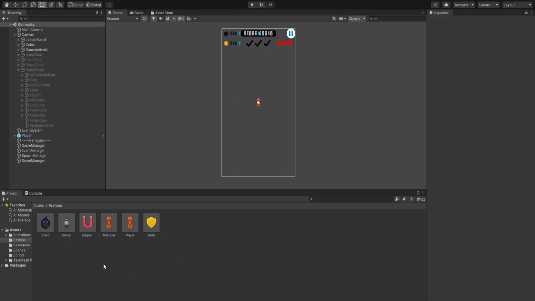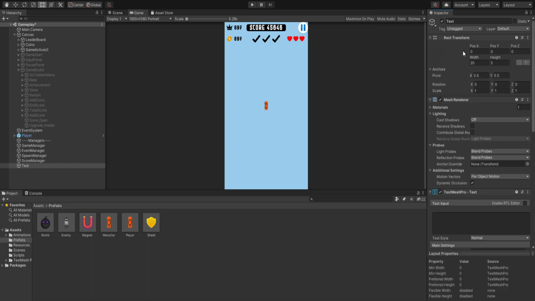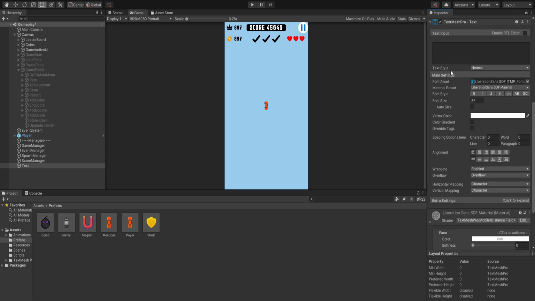So let's start by creating the text which we are going to use. So let's create an empty, and we'll just call it text. Let's reset its transform, and we'll just add a TextMeshPro text component, and it will add the respective rect transform, mesh renderer, everything.